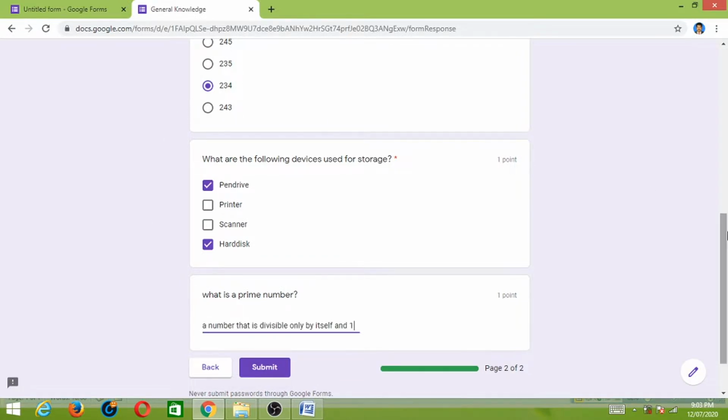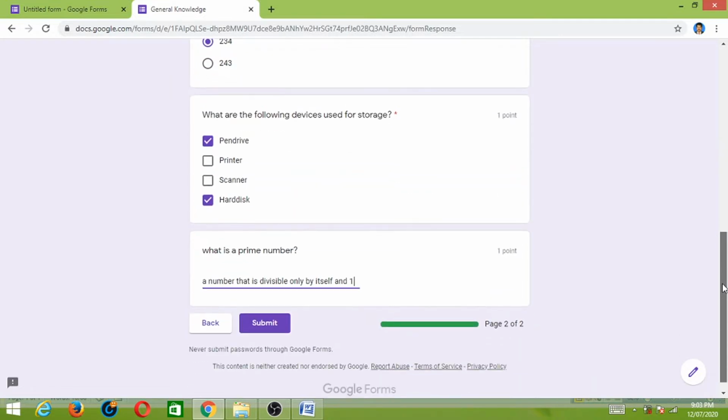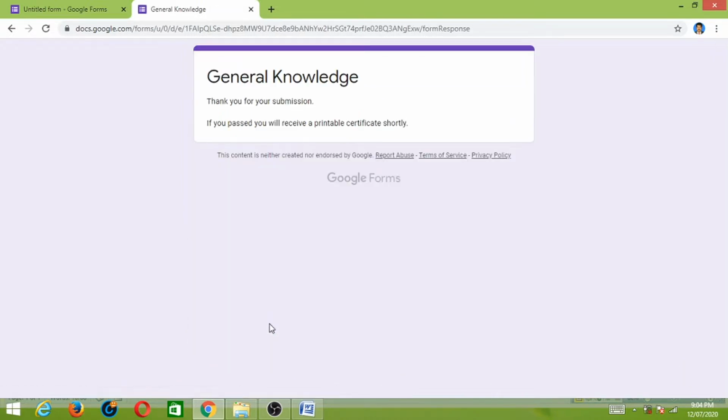Now I have answered all the questions in the quiz. You can't omit any question because we have selected the required option for all the questions, so you have to answer all of them. If you want to give the user the option whether to answer or not, then you don't give the required option for that question. Okay, finally we have to submit. Now our response is submitted to the quiz.